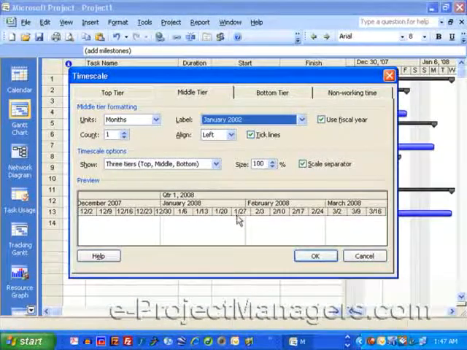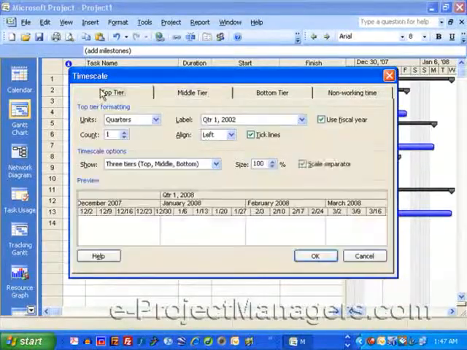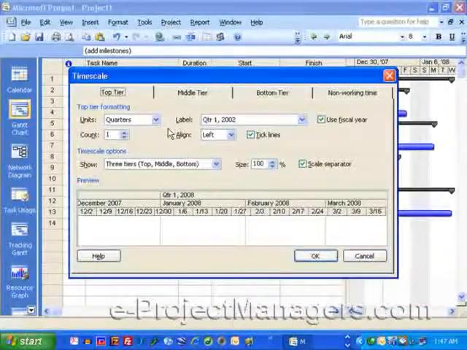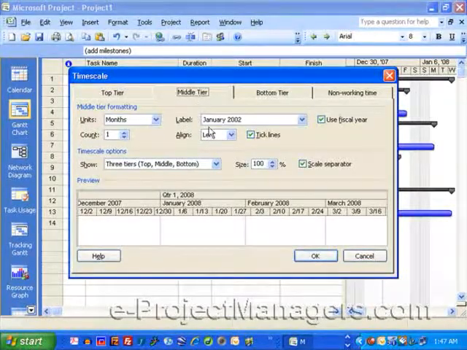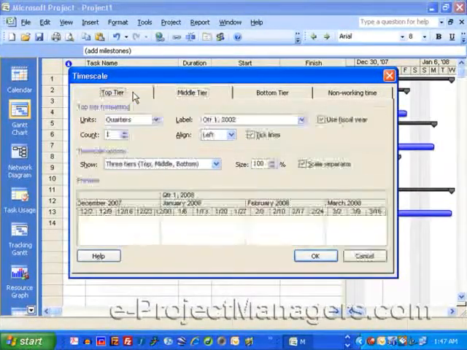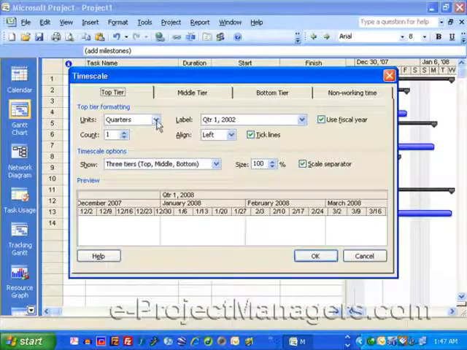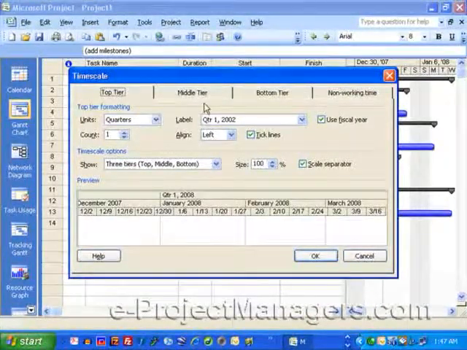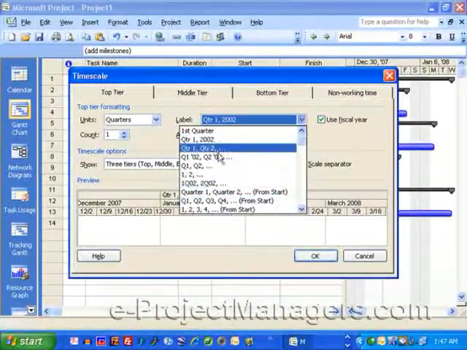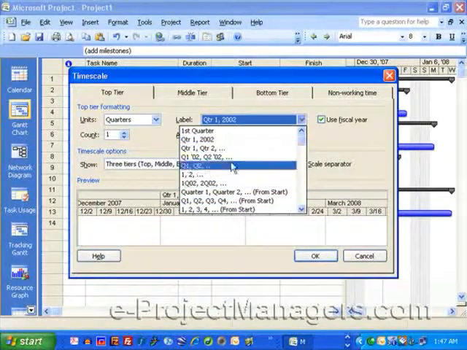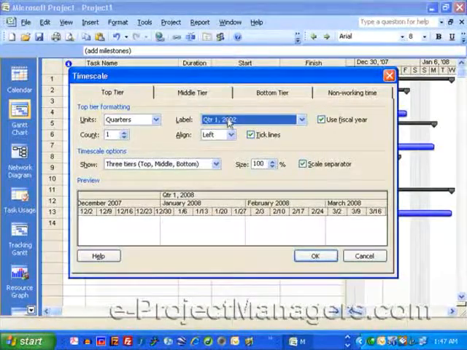Okay, so again, how that happened was on the top tier, I have quarters set. Originally, I tried to set quarters on the middle tier, but it gave me the error message because I already had months set on top tier. So I went back to top tier and changed that to quarters. And I formatted my quarters to appear as first quarter in the year. Of course, you can select other options for quarter, whichever you'd like to see.